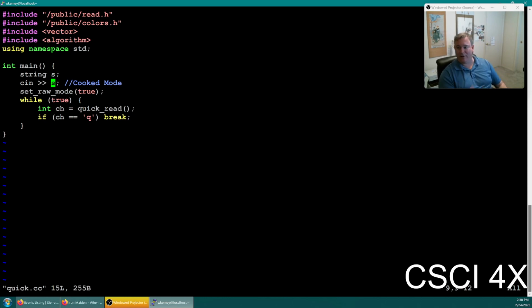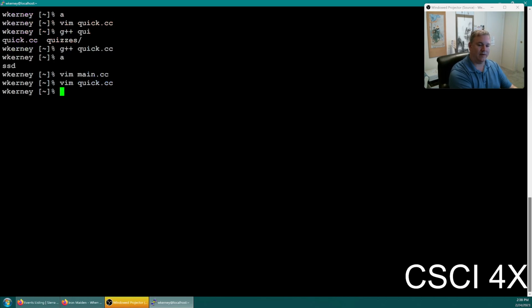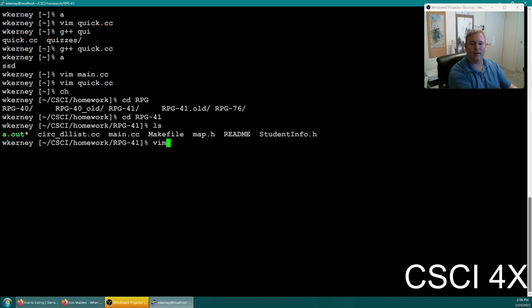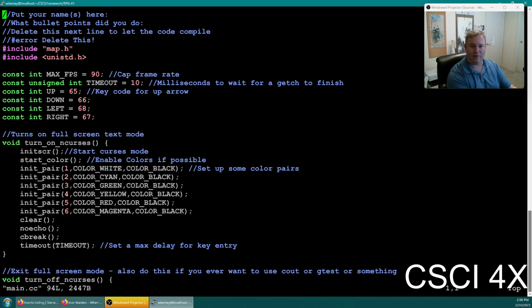If you're inputting a string, it's very convenient to be able to read an entire word at a time like that. But usually in a video game, you just want immediate input. You're going to use either Ncurses or something similar to it, like my read library. Okay. So let's go into the directory over here, RPG41, and let's take a look at how Ncurses works.